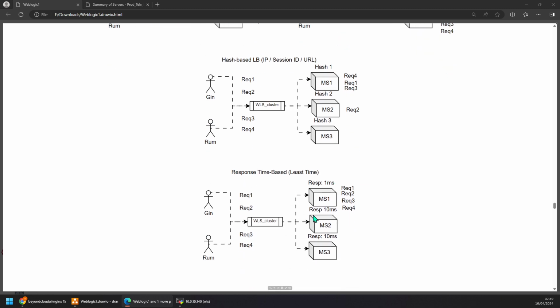And response time is basically the same thing. It looks at the response time of these managed servers and then assigns requests to the one which has the least response time. So here it has 1 millisecond response time. According to the logic here, it just sees who is responding faster, which means that they are free. So it will assign new requests to the server which has the least response time. When it starts taking more requests, the response time becomes nominal, and then it will look for another lower response time and assign new requests to that server.